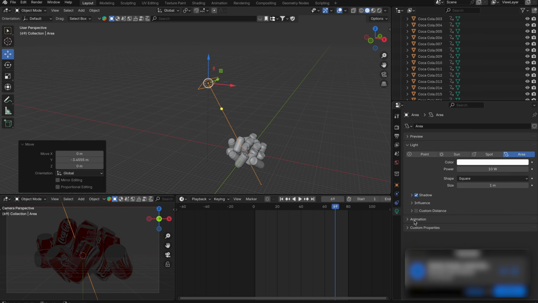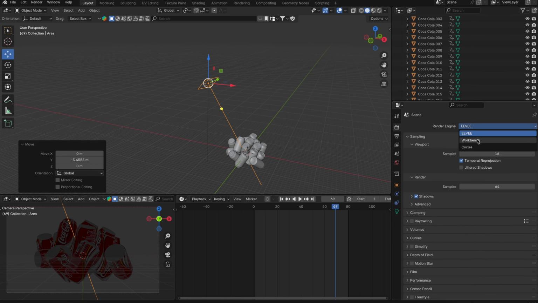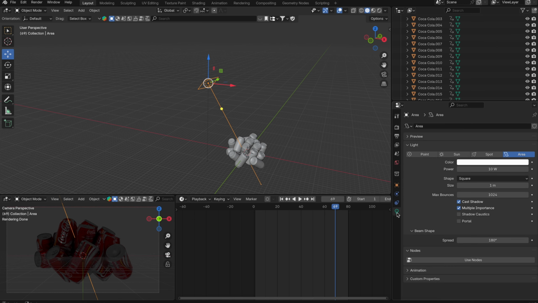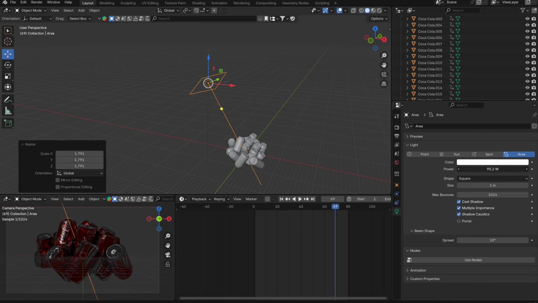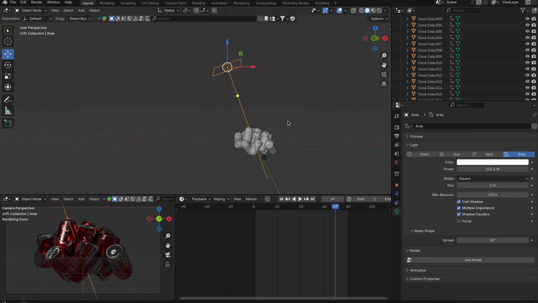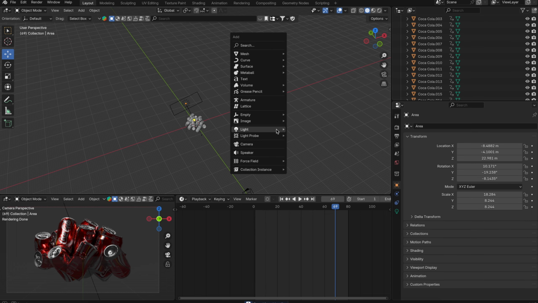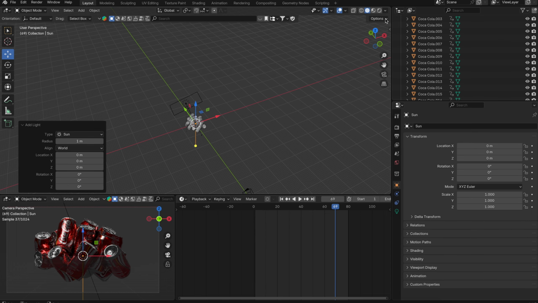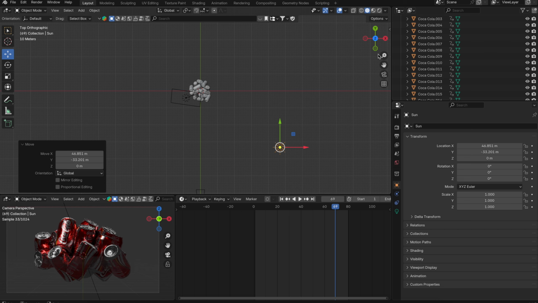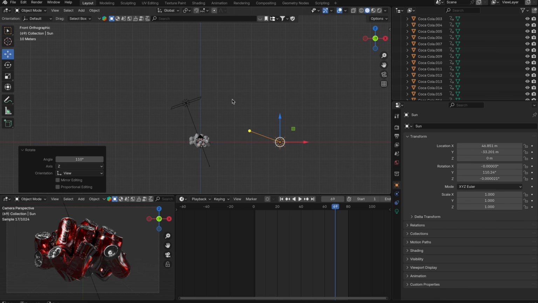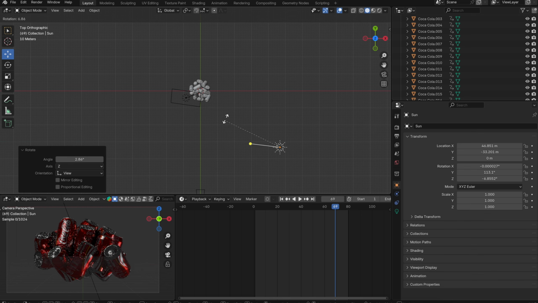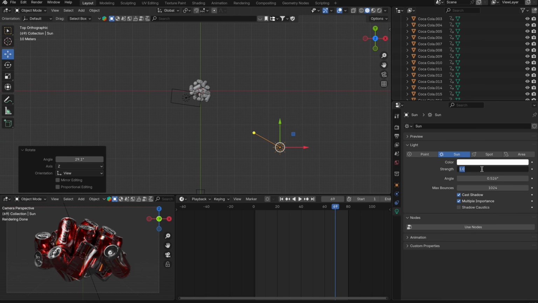To see the spread settings, we need to switch to Cycles. Let's lower the spread to about 10%. Let's change the power of the light. Okay, so let's add the second light. The second light will be a sun, so Shift A, select sun. It will shine a bit from the front and from the bottom, right? So we will put it below the horizon. We will set the power of the light to 0.5.